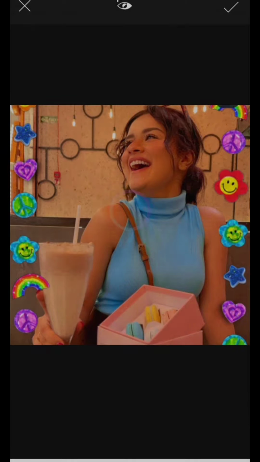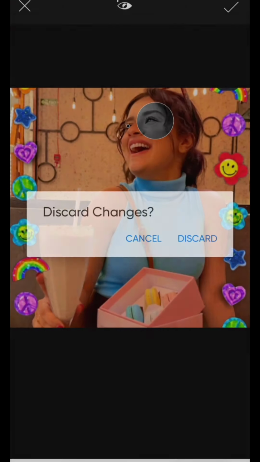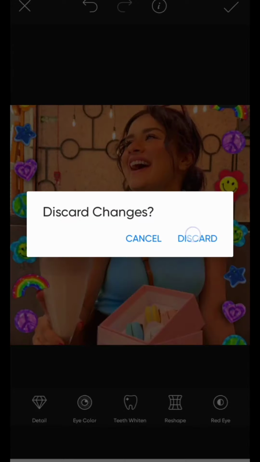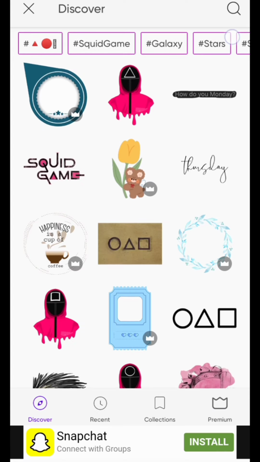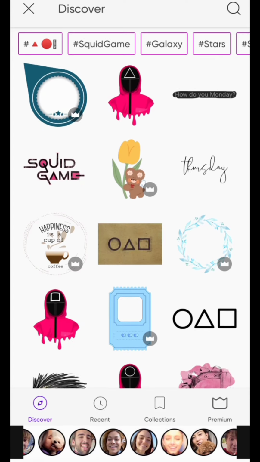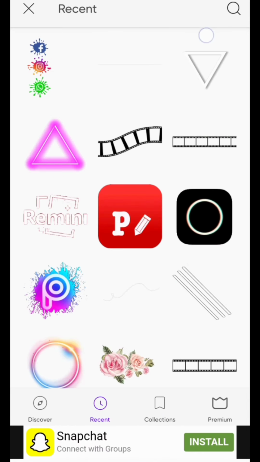Next is red eye. The eye will get red, I think. You can also increase the size of your eye. Okay, this is what retouch is. And in the stickers, you will get amazing stickers, or you can search the stickers from here. So here in recent, you can choose any stickers you want and you can search from here.